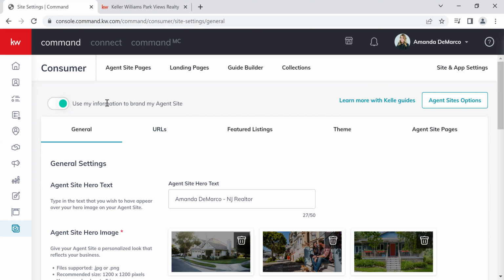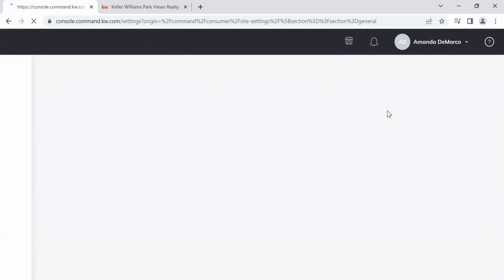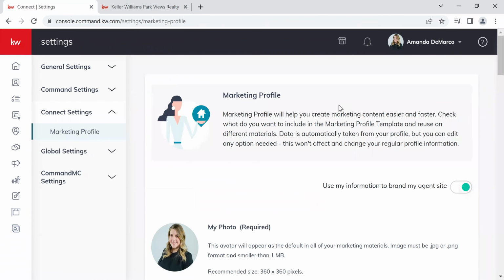So right here, right off the bat, we are going to see use my information to brand my agent site. And you're going to see this toggle is turned on. Now, if you don't know, this is directly relating to our marketing profile. When we go into the settings, I'll go right back here. And then we go under Connect Settings and Marketing Profile.